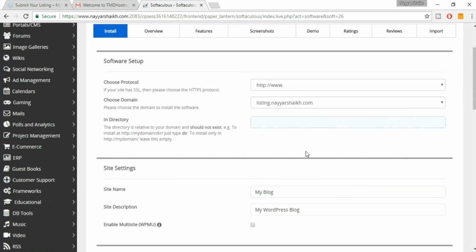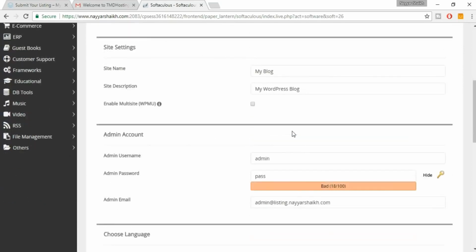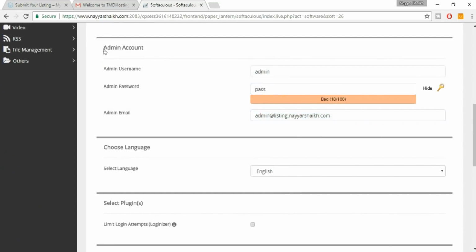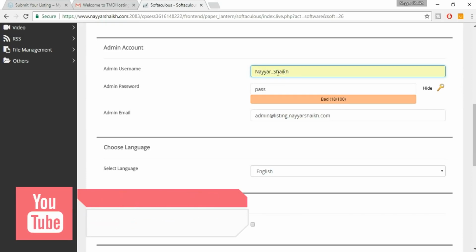Now we have site name, description. You can leave this for now because we can change these things later on in WordPress, so not that important. Then we have account admin, very important. Now here, don't leave it as admin and password, or else your website will be hacked within a few days, because there are so many hackers waiting for you. So change it and make something different and difficult for anyone to guess. For example, I'm typing Nayashshekh and N and S is capital.